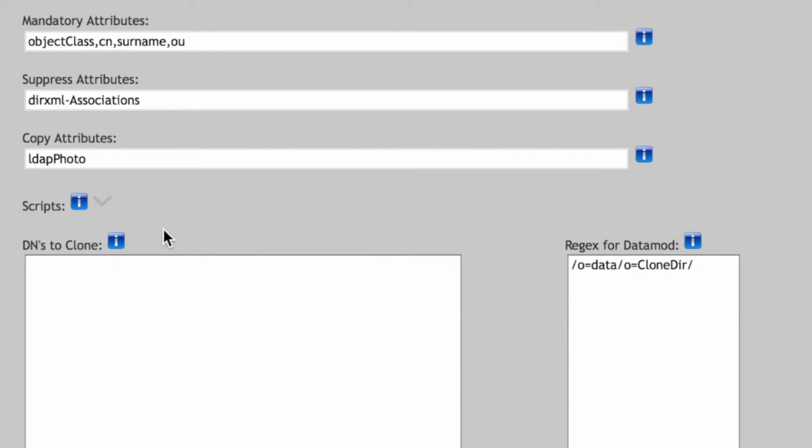In the parameter, mandatory attributes, you can define for every object class which attributes at least have to be valued so that the object will be copied. Suppress attributes allows you to specify for every object class which attributes may not be copied. In our example, we'd like to skip the attribute dir XML-association.